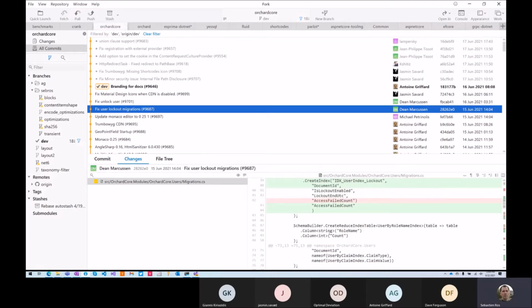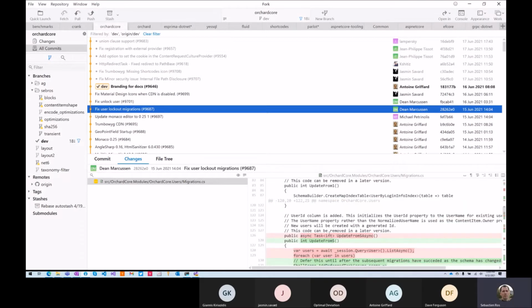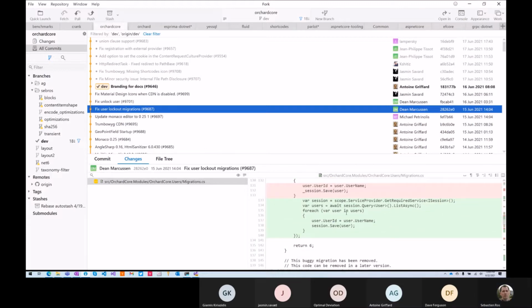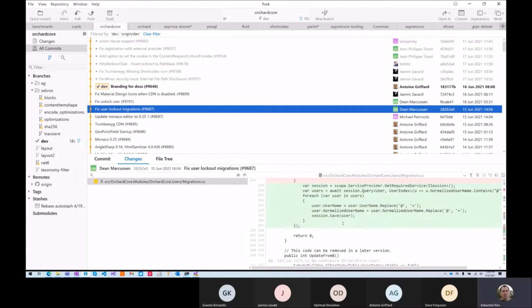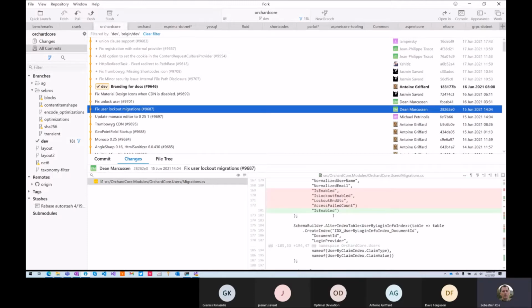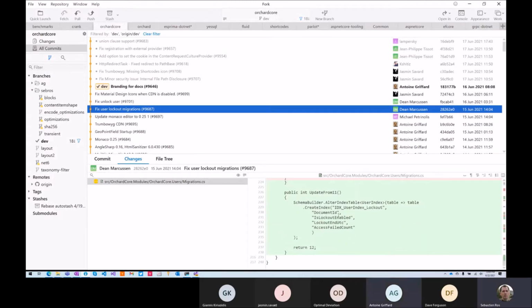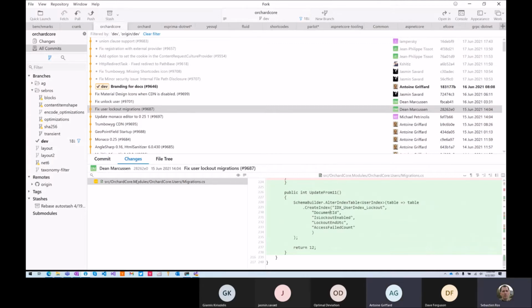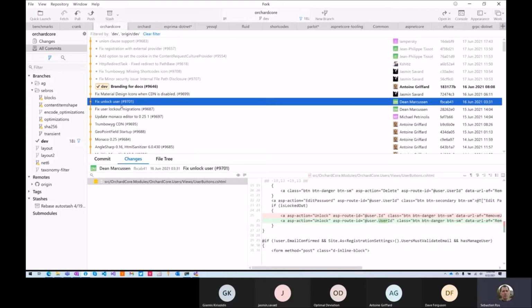Okay, so the new lockout feature maybe had an issue with the migration. Yeah, we've seen an issue reported. Yeah, so 3 issues reported by different people. Okay. And now this is fixed, so that's good. Fix unlock user. Okay, this link was wrong.